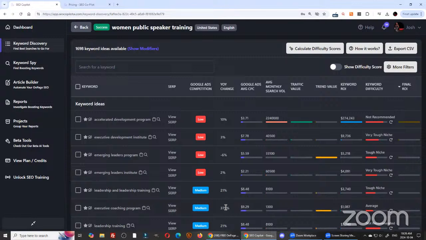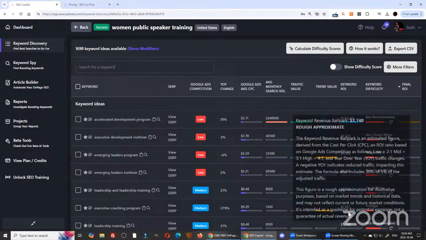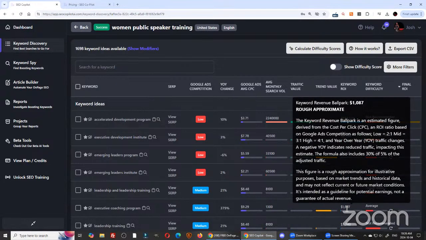It's up 300, almost 400% in the last half year. And it can make, on average, as a revenue ballpark, about $1,000 a month. Now, that is just a rough approximate. Let me tell you how we get the keyword ROI.